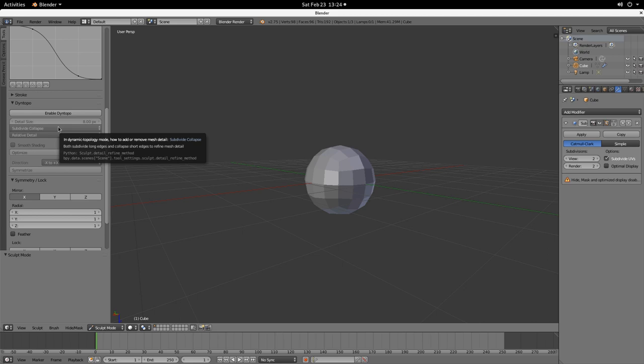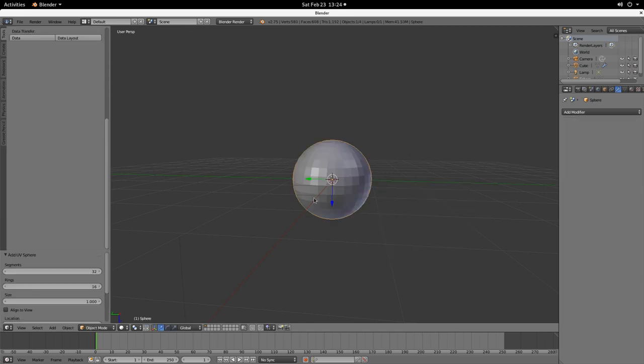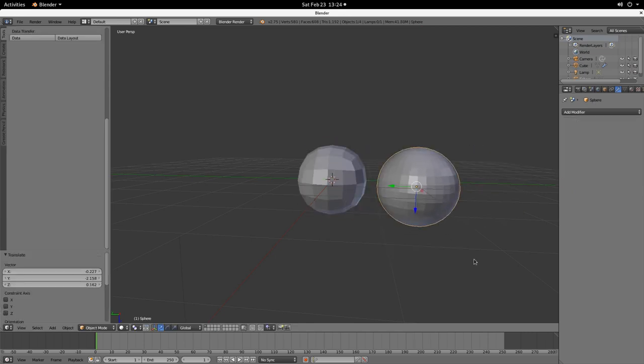The main difference is that when you use Dyntopo, you don't really have much control over the topology that ends up being made. Topology refers to the makeup of the mesh, the way that the vertices are positioned within the faces, and the way that the faces are ordered. So you can have multiple different ways of creating the same shape. Like we've got this interesting sphere here that I've added, but I could also add a UV sphere, which more or less looks like the same shape, but those polygons are a completely different orientation and configuration.